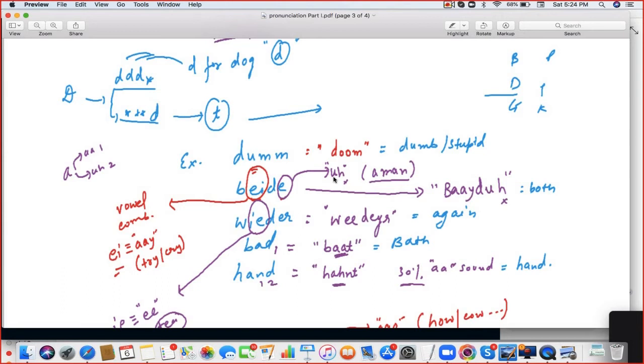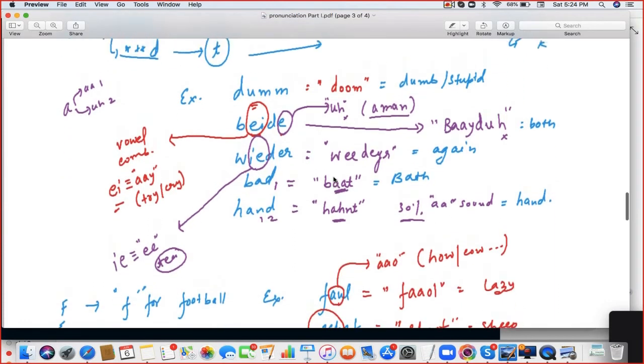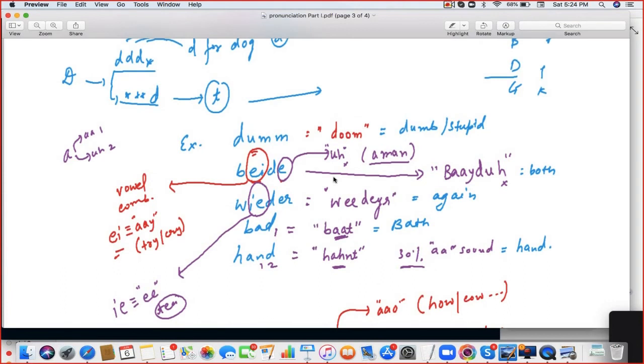Vide, wieder, bat, and hunt. But if you see the second and third example, that is like bida. The second example is bida.